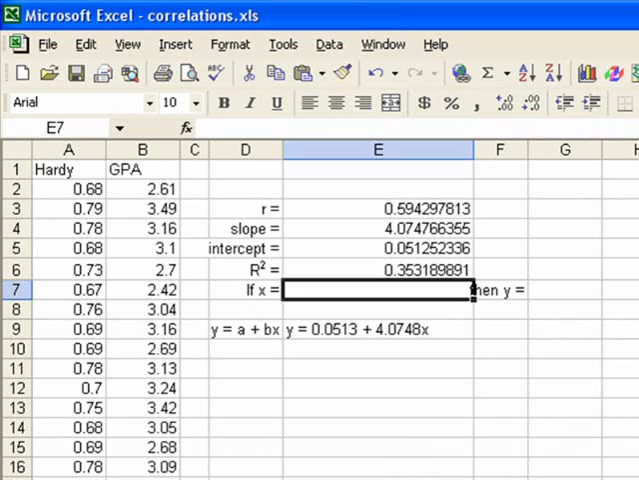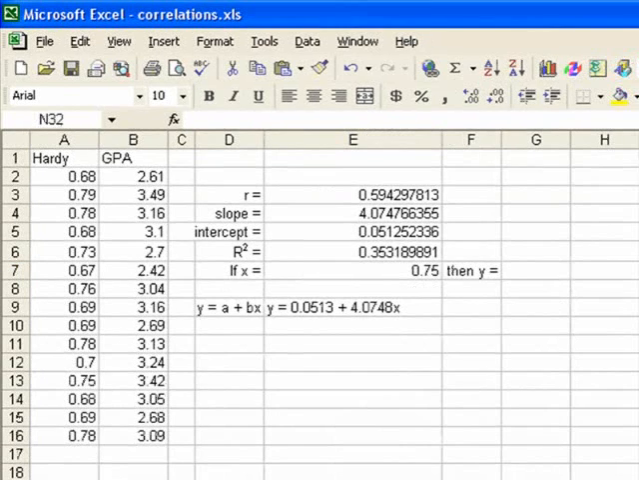Okay, now we're to the last step here. Here, we're going to say if x equals some value. Let's just make that value 0.75. I just picked that out of the sky. So let's say our x is 0.75. What would our y be according to our equation? So we're just going to go over to cell G7 and type in some commands, just an equation, that'll always give us the right answer, no matter what we put in E7. So let's give that a shot.